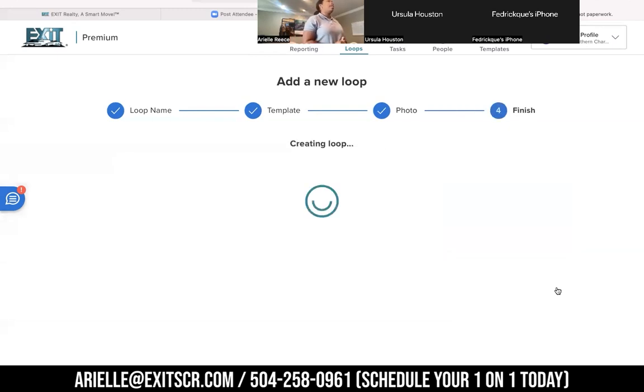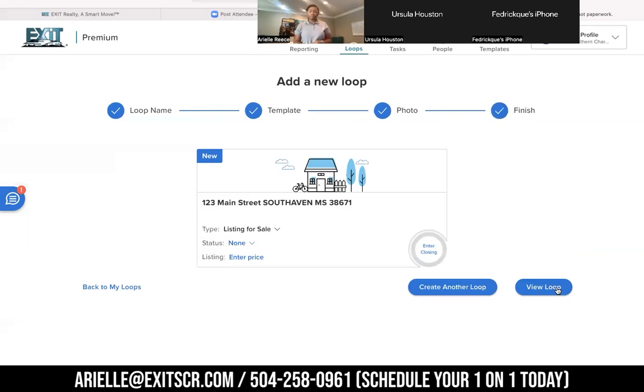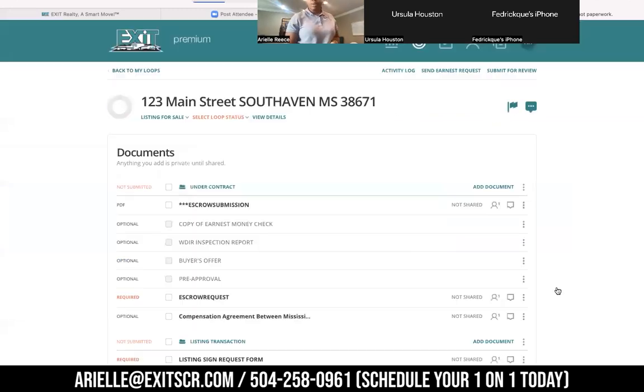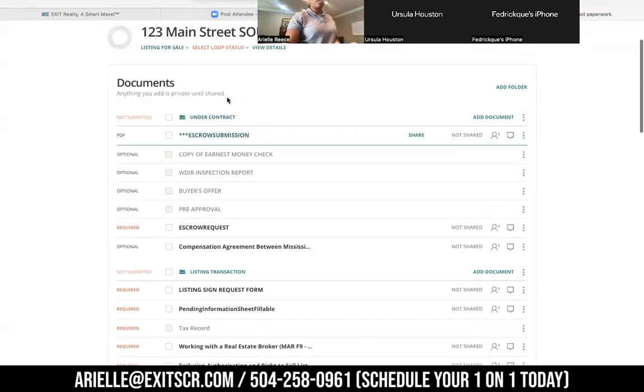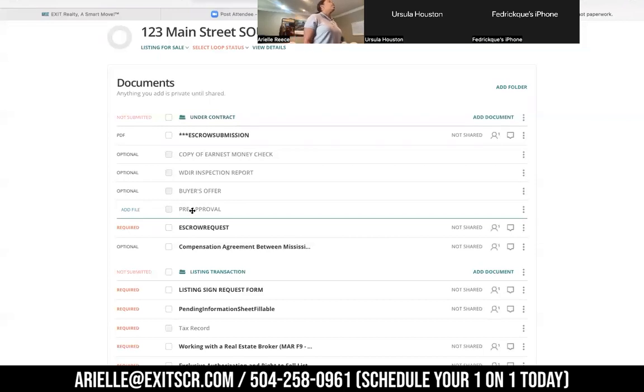All right, so now our loop is creating. All right. So as you can see, for our listings, you're gonna disregard under contract. This particular folder is when your listing goes under contract. So you won't need this right now. What we're focusing on right now is how to complete a Mississippi listing contract.